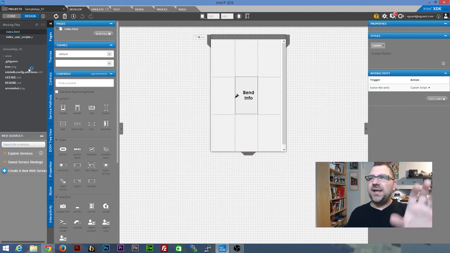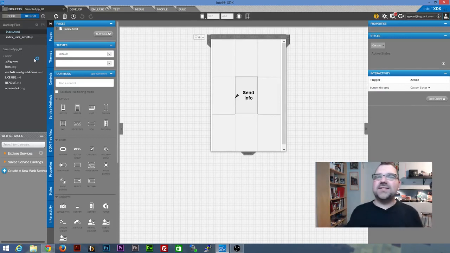On the left hand side there's a working panel, and that shows what files you're currently working on. When you create the app, you'll see that it says your simple app 01 or whatever you named it. Underneath that is a www folder. That's actually where all the files go. So you've got your app framework files in there, your CSS, your JavaScript file, and then you've got your index.html, which is the working file that we're currently on right now.